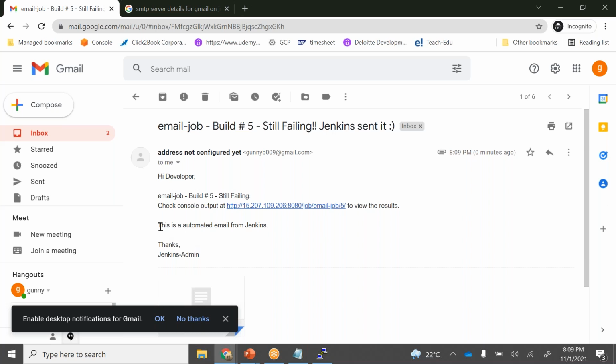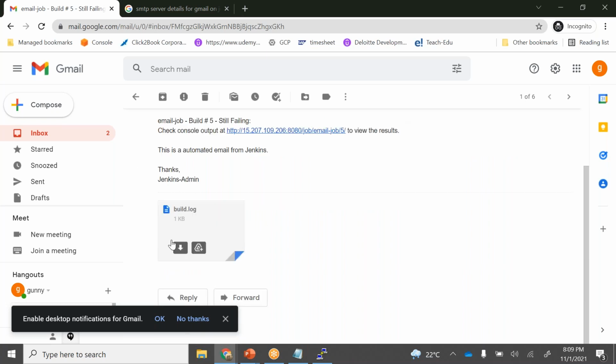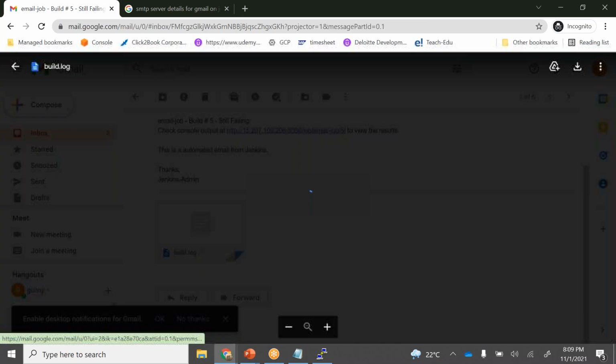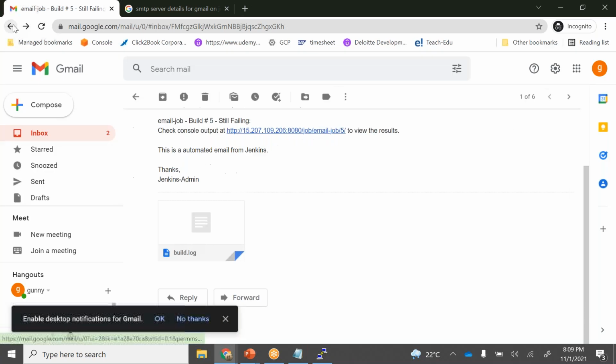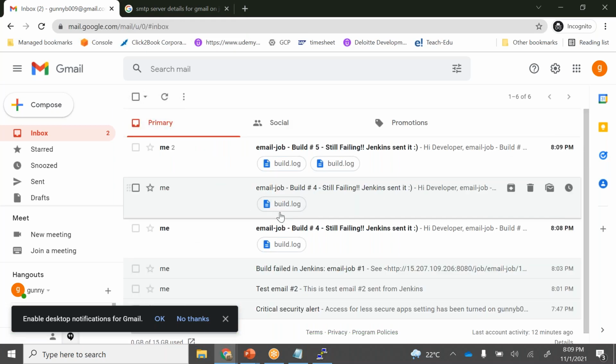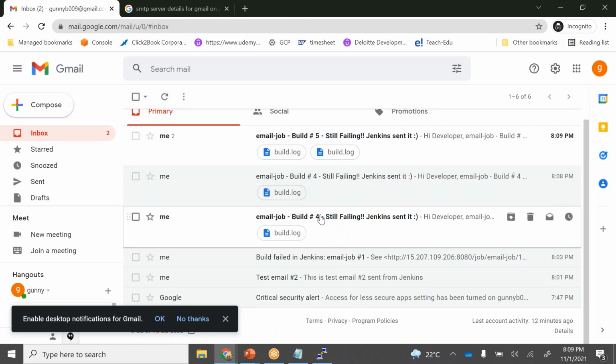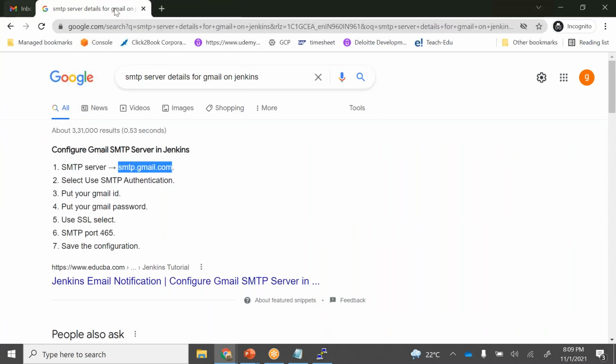Hi developer, this is automated email from Jenkins admin. And this is what I had added. And this is what the build log is. Basically, it is telling you the details, why it failed. Sometimes these softwares may behave weirdly. If you see here, I did not receive anything for first, second, third, and from fourth I started receiving. I don't know what went wrong in the background, but that was how it is. Fine. Now we can send email notifications.